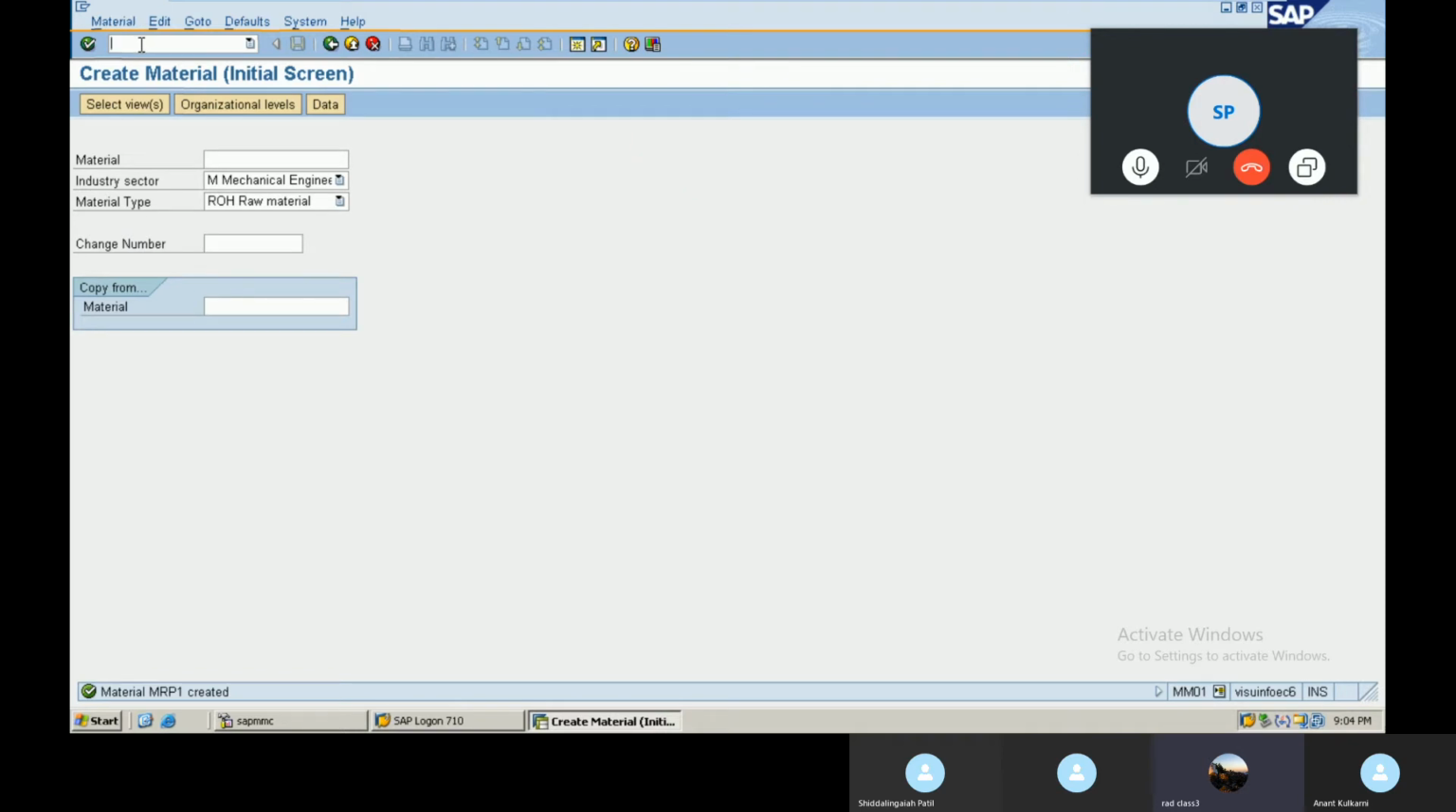Do you have any stock for this material? No, right? It is zero now. So the material stock is zero, and the reorder point I have given as 1000. 1000 is nothing but the safety stock.